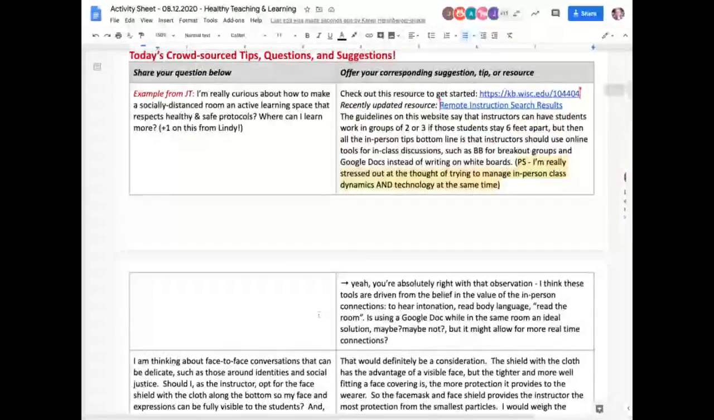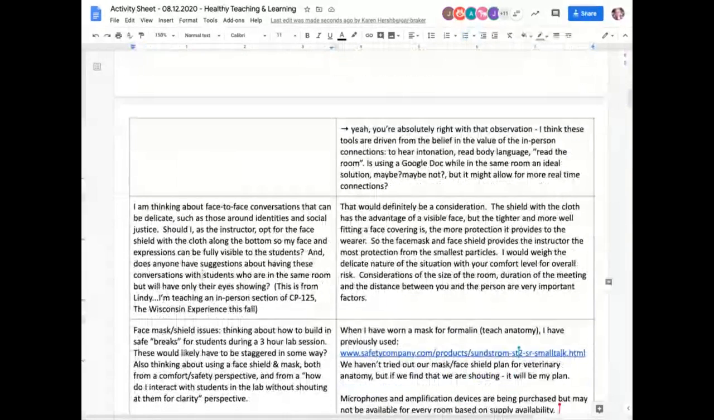All right. Face-to-face conversations can be delicate, especially those around identities and social justice. Up to the face shield of the cloth along the bottom of my face so expressions can be fully visible to my students. All right, so that's that badger shield. Is that correct? Whoever wrote that question? Yeah, this is my question. Yeah, I'm thinking of the badger shield.